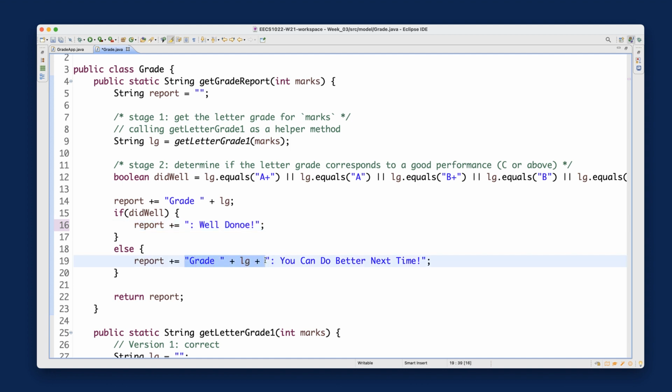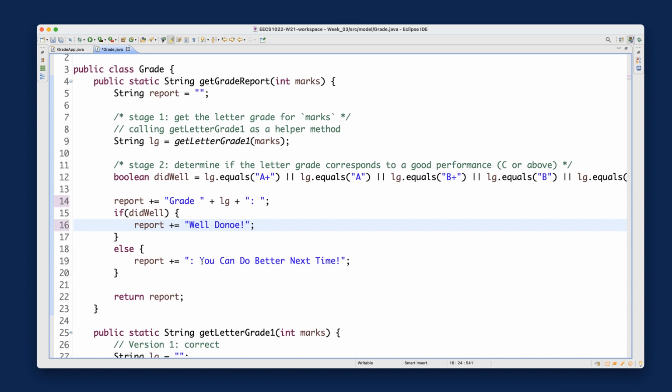To see if you're comfortable with this. Okay, so I'm saying that I'll do this first of all about a grade in the report. And then depending on whether the student did well, I can say either well done, or I can say you can do better next time. You know what? I can even simplify this further. I can say colon space. Right? So now it's completely removing the duplicates over here. All right. Let's now try to test them. Right? Well done. All right. Just got to make sure I spelled it correctly.